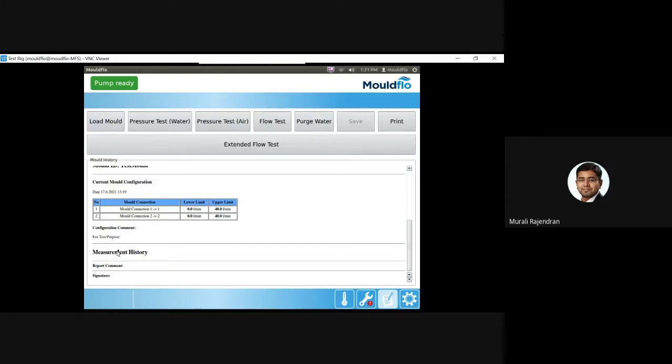So as and when I do the test, you will see all these tests are populated under measurement history. I have the most recent test on the top and the most dated test at the bottom. So you have a cumulative report of all the tests that you do for that particular mold in this report, and then you can just print it out and then share it and then file it for documentation purposes, sign it off, and do all the workflow requirements that you may have in your factory.